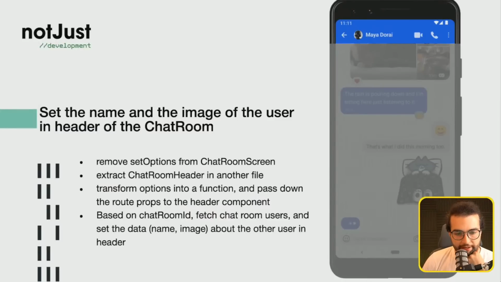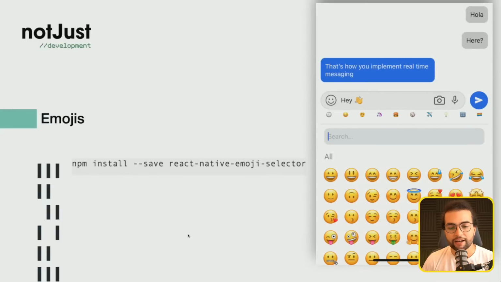So yeah, back here, we removed set options from chat room screen. We extracted it to another file. We transformed options into a function to be able to pass the route to the header component. And then based on the chat room ID, we fetched the users and set the name and the image of the user in the header. Yes, this is done. All right, the next step.